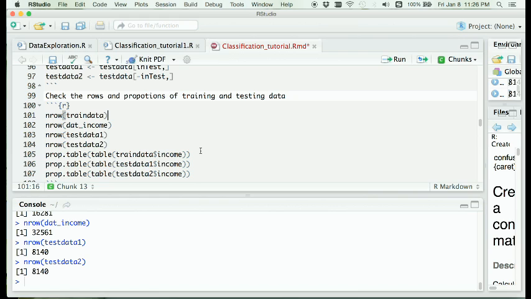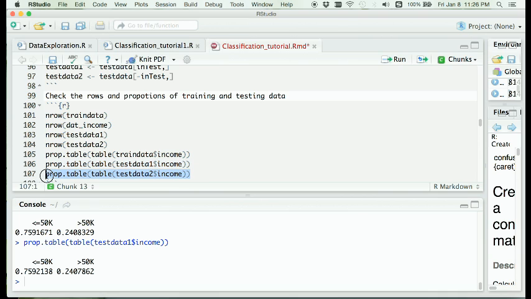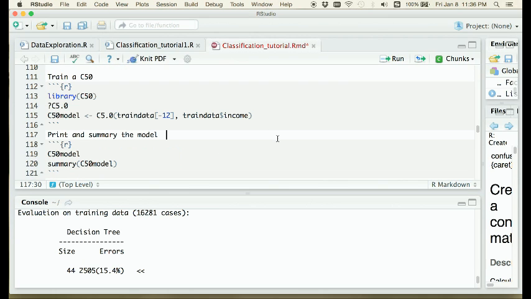Well, because we randomly generate those training and testing data set, the distribution of the target variable income should be the same. So let's check. So this is from trained data set. This is from the test 1, and this is text 2. So basically, they all have almost the same distribution, the proportion for the target variable income.